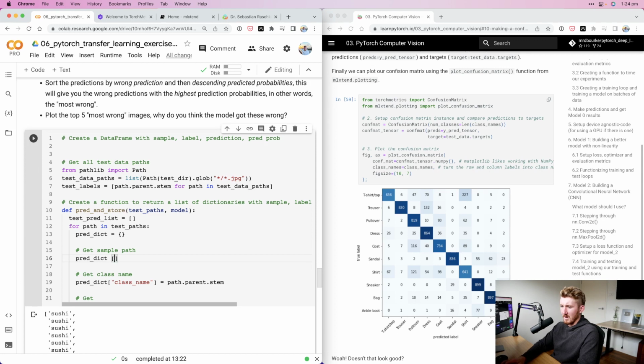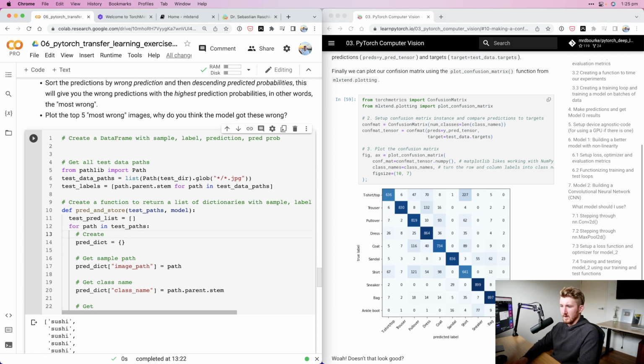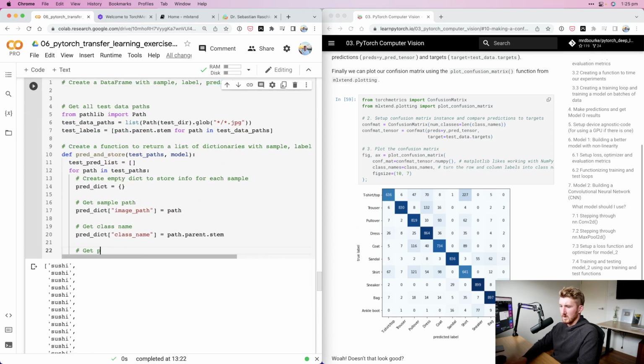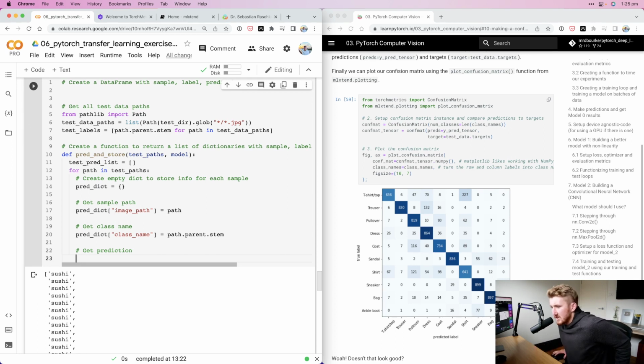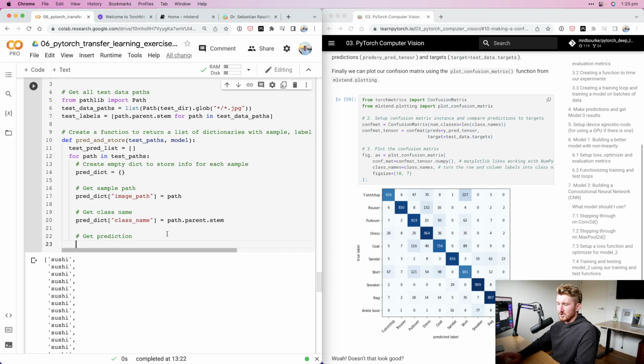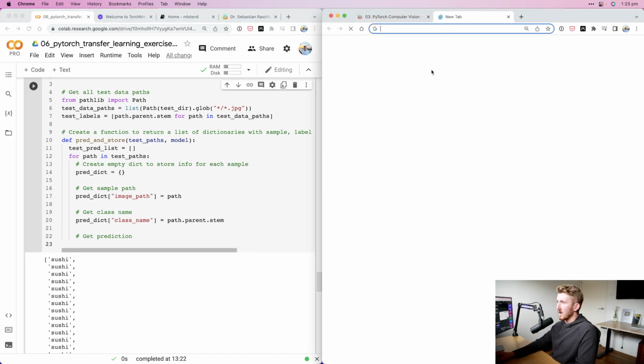A list of dictionaries is one of my favorite data structures. So image path equals path. We're going to create an empty dict to store info for each sample. And then we want to get the prediction. So this is where we have to open the image. What should I open it with? Maybe Torch Vision IO.